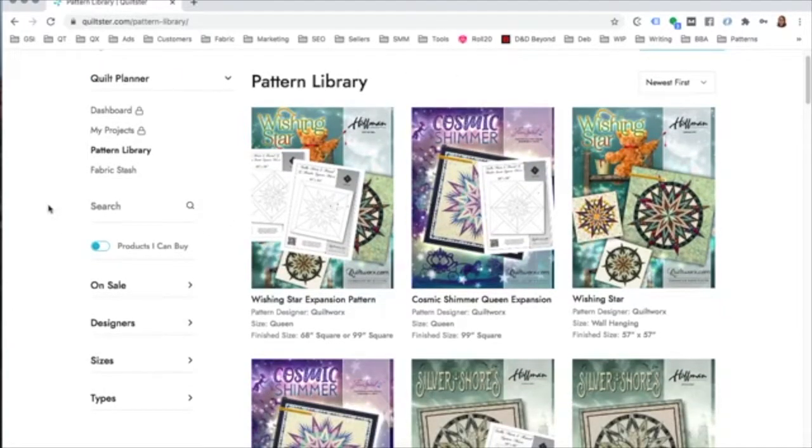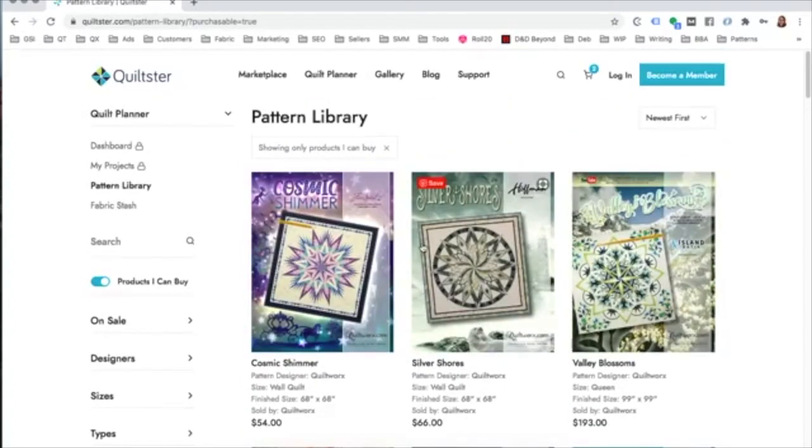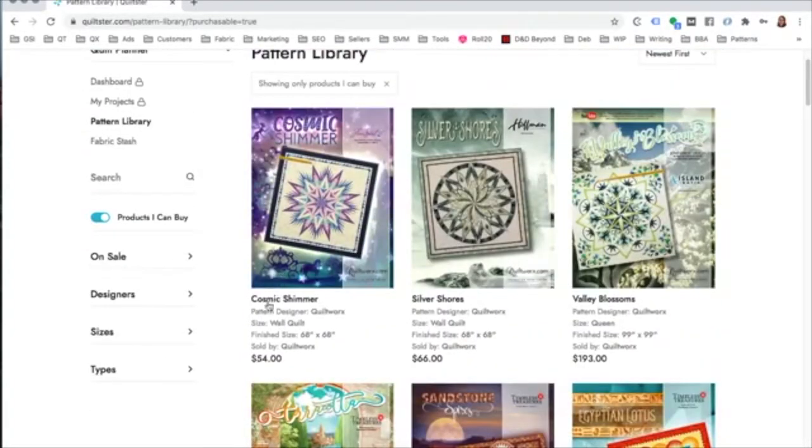And you'll notice that over here on the side, there's a toggle. I can toggle over if I'm thinking, I just want to see the quilts I can buy because I want to color a pattern I can buy. You can toggle that over and this will change. You can see the items with the price are items you can buy.